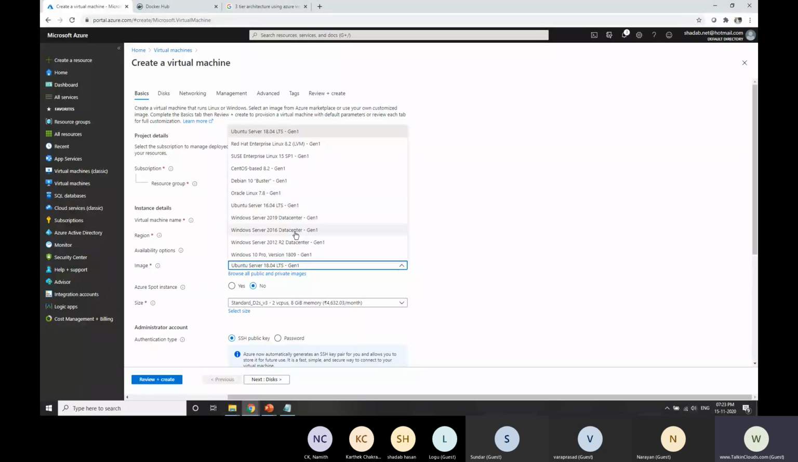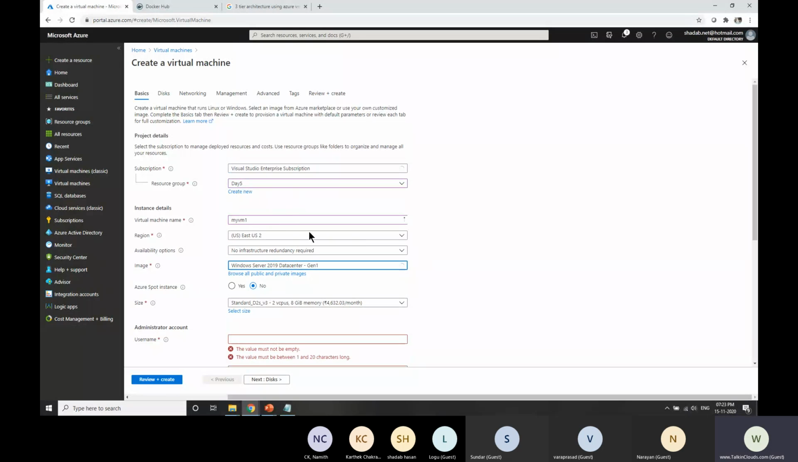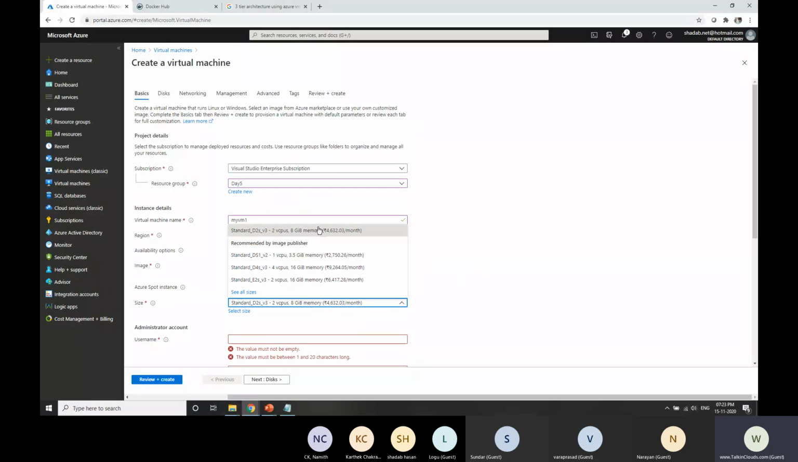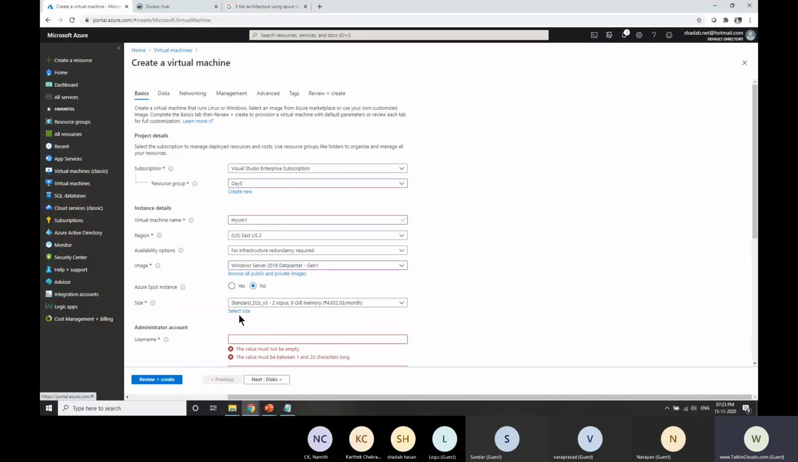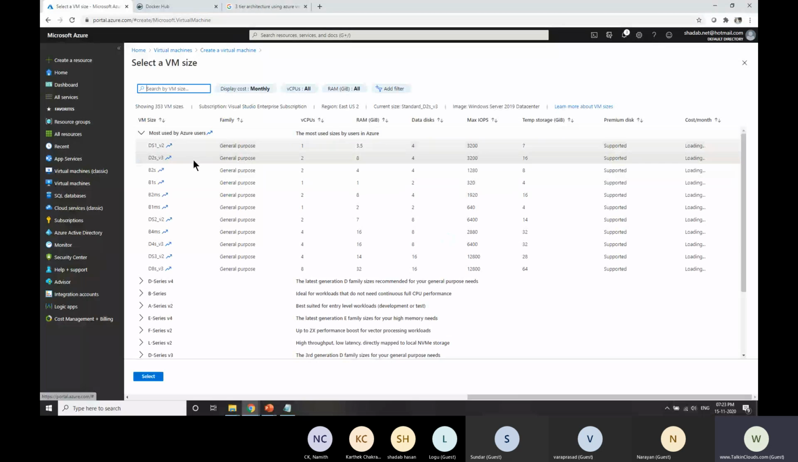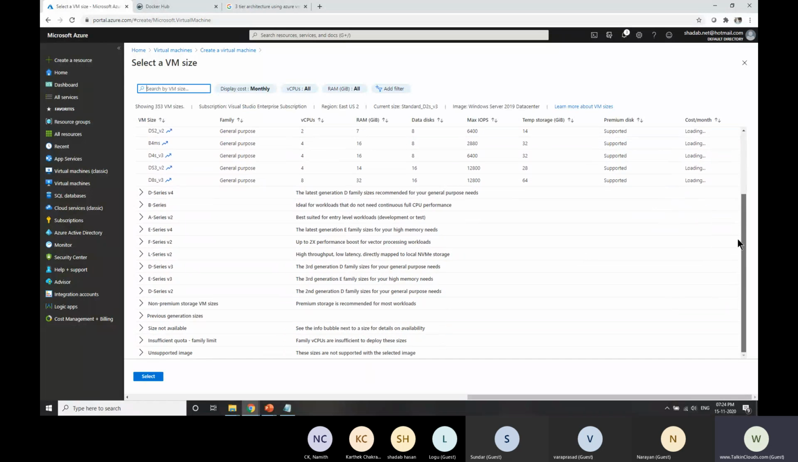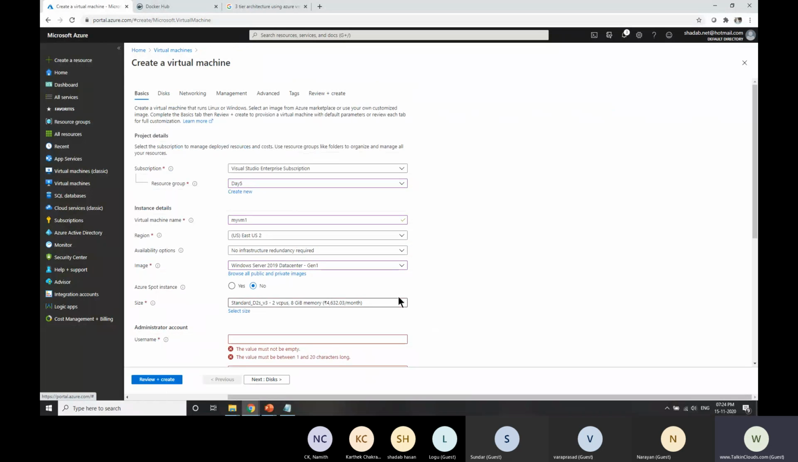For the image, I am taking Windows Server 2019 Datacenter. This is the size of the VM which I am selecting. You can always go ahead and change the size of the VM. There are different sizing tiers available: general purpose, premium, and we'll come to that later on. I'll tell you.